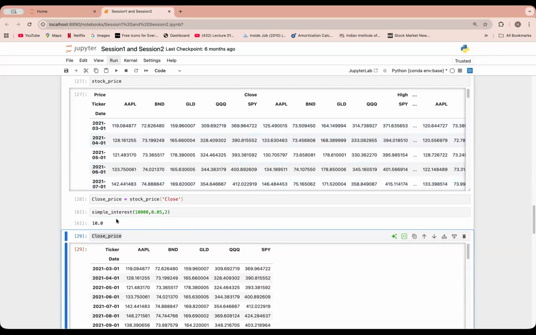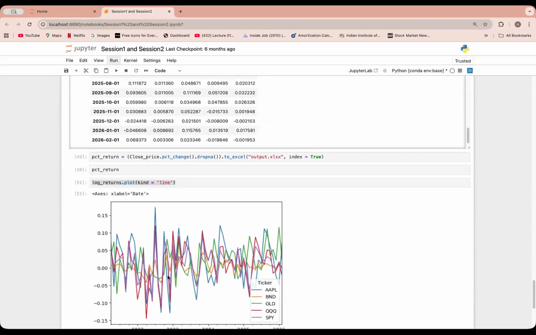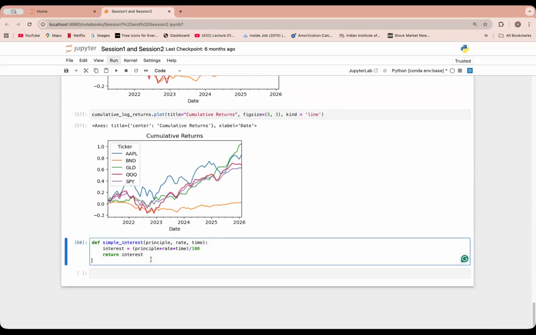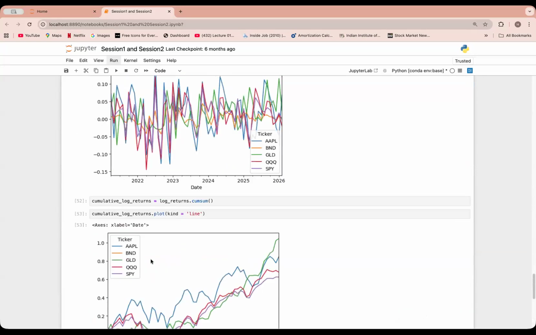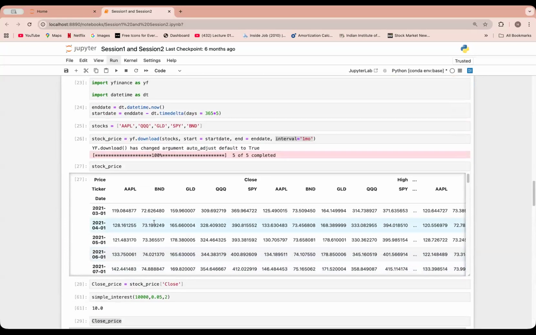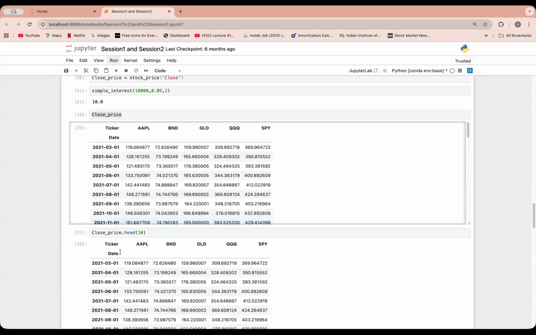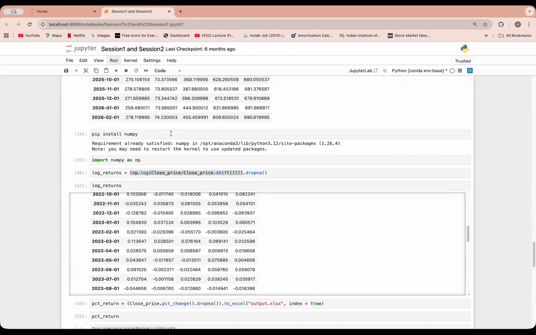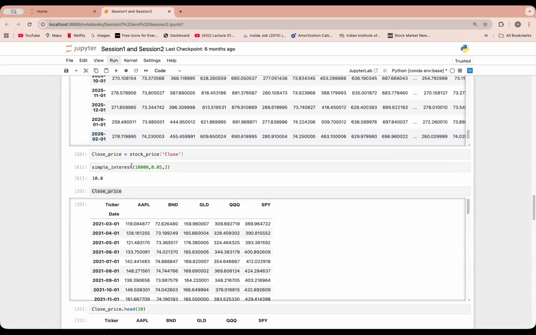So what happens actually? This function was already run. I executed it by pressing shift and enter, so in the memory the interpreter already read this line and understood what I'm trying to do. Whenever I use the name of the function, simple interest, the interpreter understands that I am trying to call that particular definition. As soon as I mention simple interest, open the bracket and provide these arguments, what will happen?